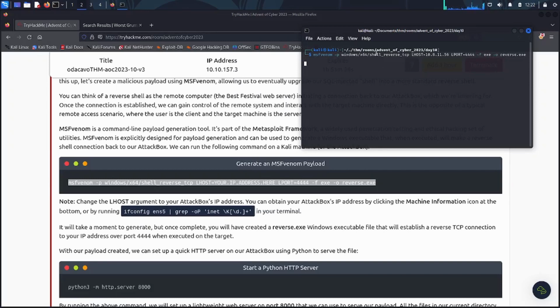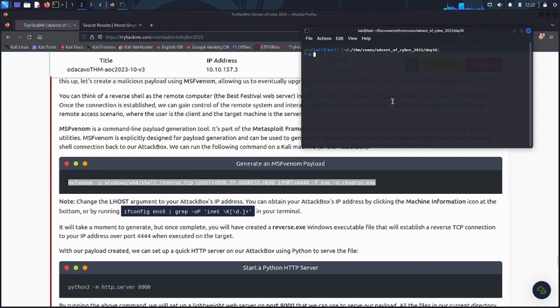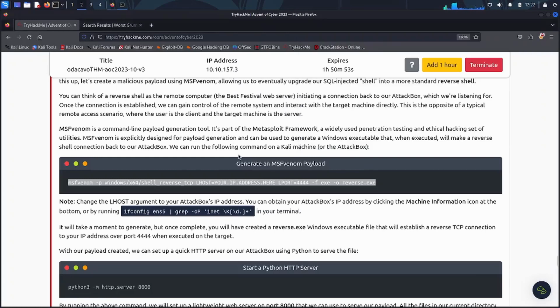As you can see, we are generating a reverse TCP on this port, on this IP, and it's gonna be called reverse.exe. The execution of the command is completed. We have to do ls, and you can see that the reverse.exe file is here. I'm gonna clear the screen, and now we need to move this exe file to the server.